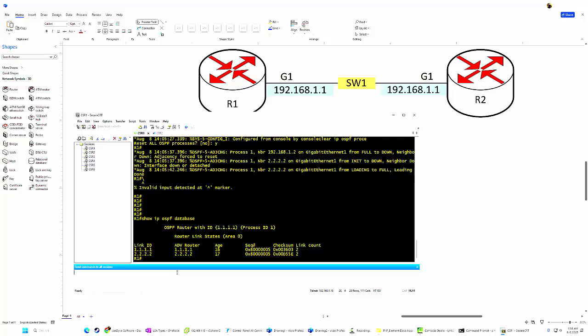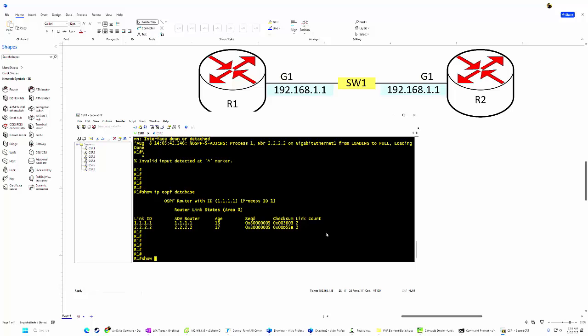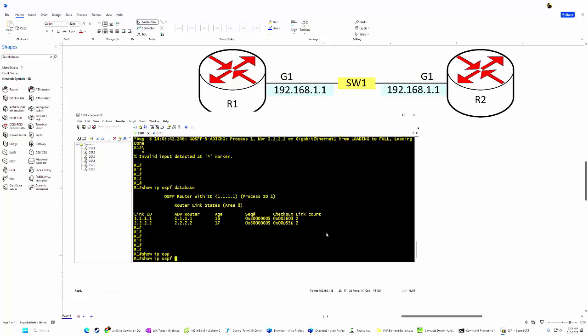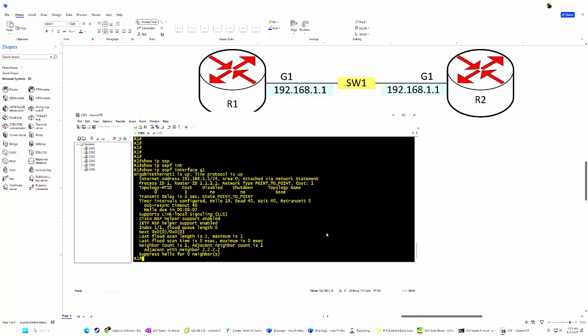Now, from a database perspective, this is very small, okay? But look at what we're looking at. We have a link ID and a router ID, okay? And let's take a look at our show IP OSPF interface G1. I can just say interfaces and it'll just list all of them, okay?